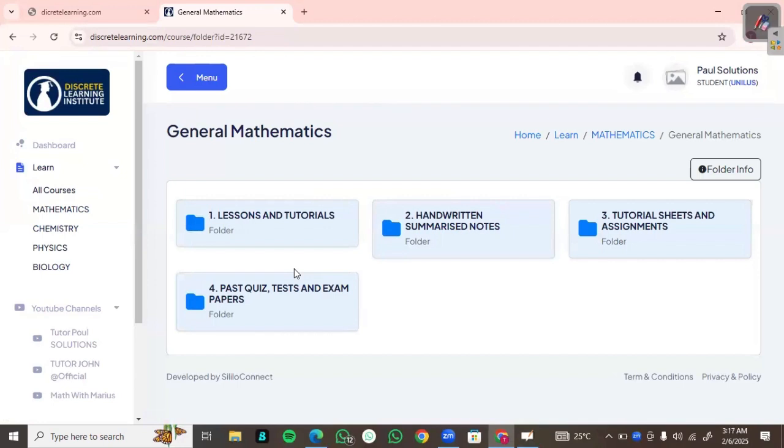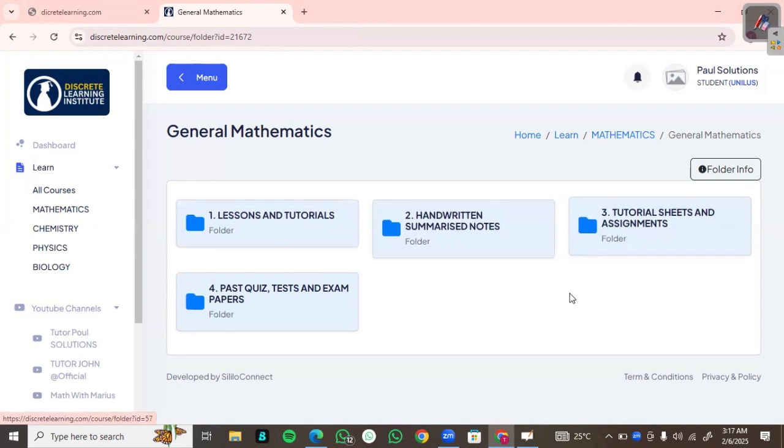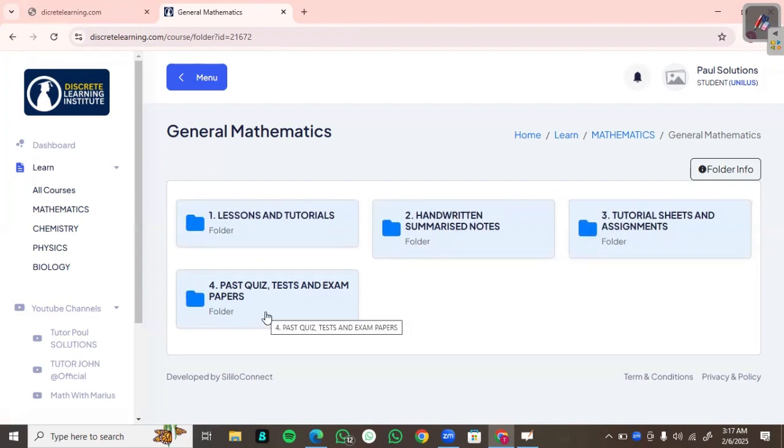You're going to find 4 folders there. One will be for the lessons and tutorials. The other one will be for the handwritten notes. The other one will be for the tutorial sheets and assignments. The other one will be for what? Past quiz, tests, and exam papers. The setup is the same. Even if you go into the chemistry folder, the biology folder, the physics folder, any folder that you go into, you're going to find the same.